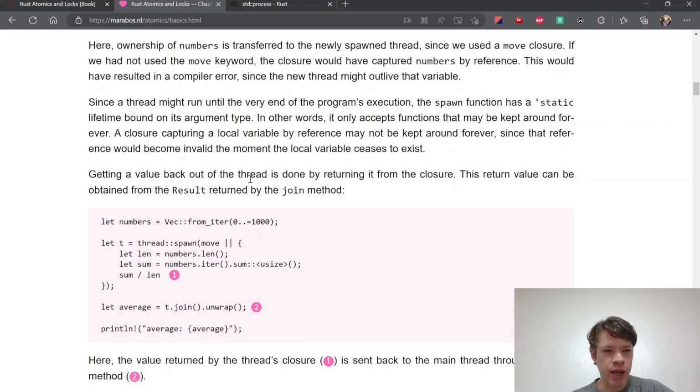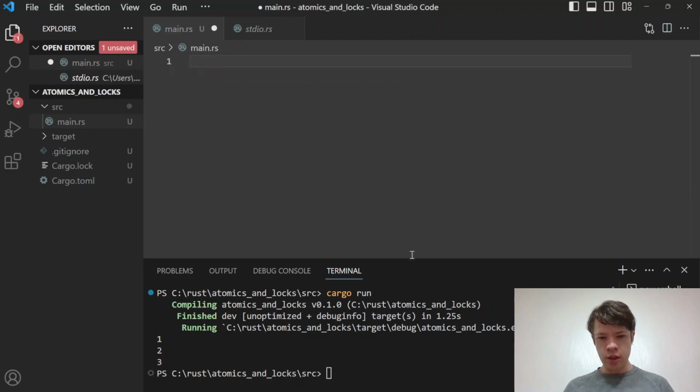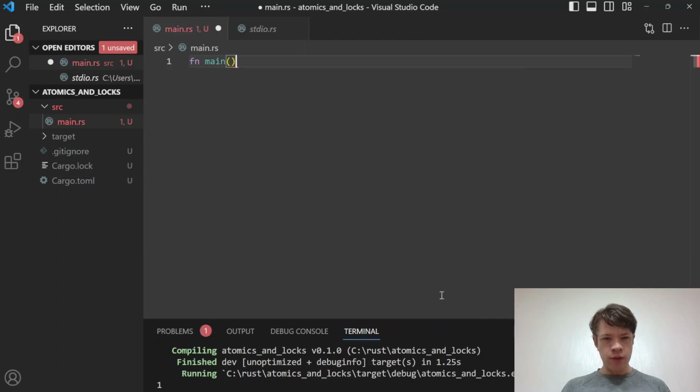So getting a value back out of the thread, that's right. You can return values from a thread, which is also interesting. Getting a value back out of the thread is done by returning it from the closure. So it's just a regular return value. And so you use join and unwrap, and then it'll give you this output. So let's do that. Let's do that in VS Code. All right, delete all this. fn main.